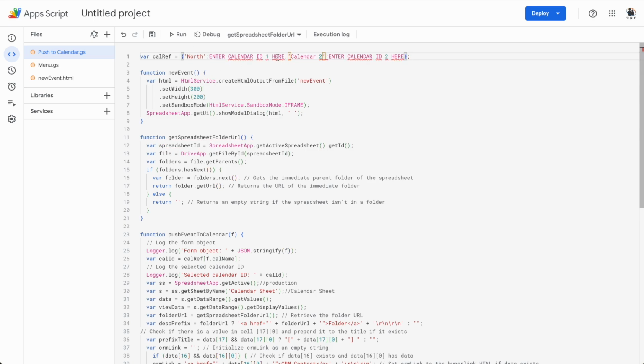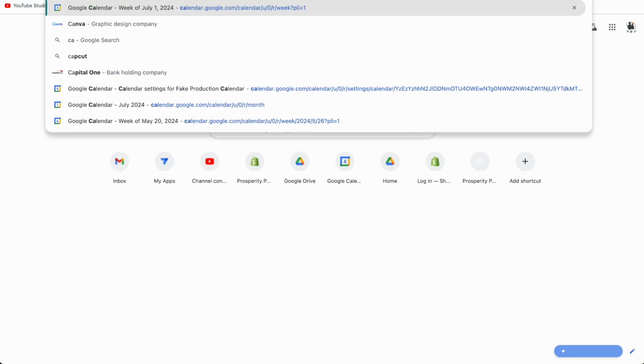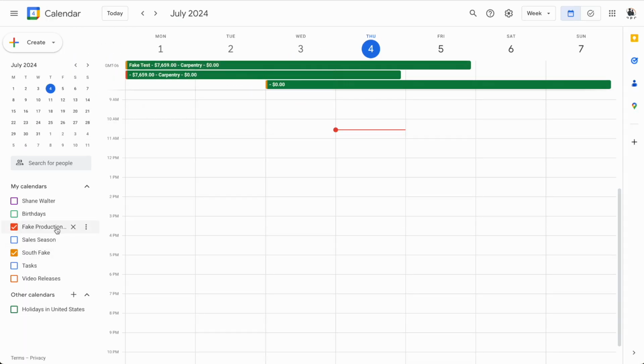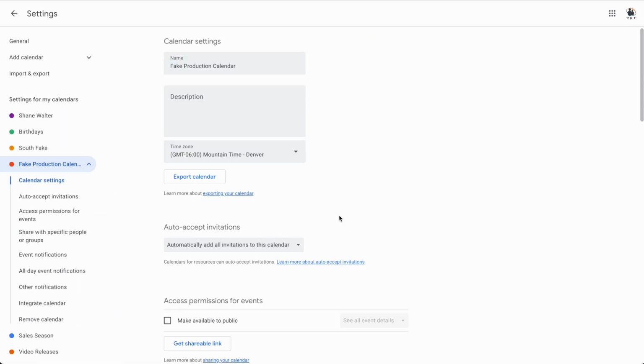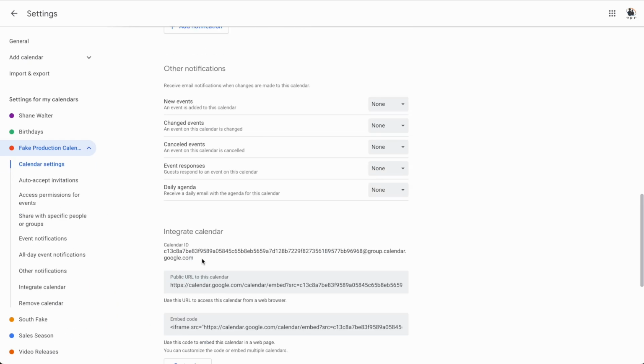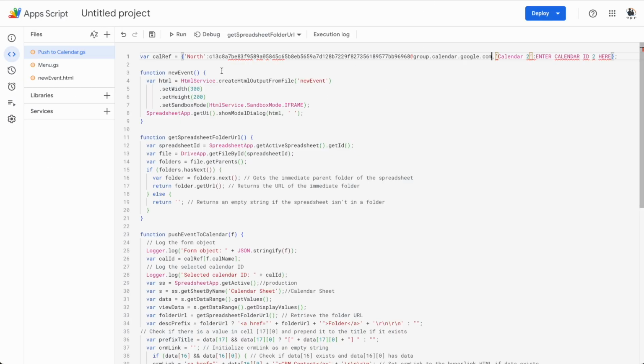All right, so now I'm going to put my calendar ID here. So I'll go to my calendar. I'm going to do these two, fake production, calendar, south fake. I'm going to hit settings, go down to this calendar ID, copy, come back into here, paste. And now you do want this to be in those single quotations. So you want both the name and the calendar ID separated by the colon.